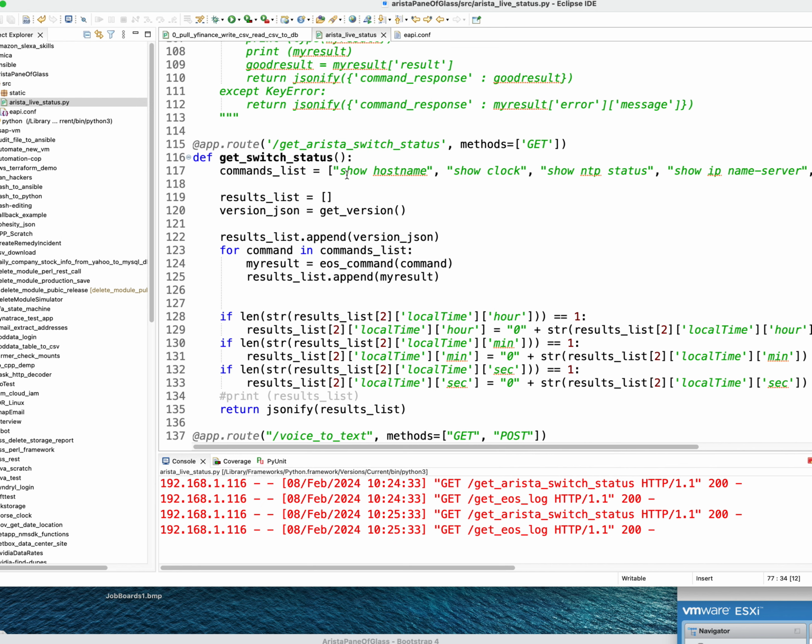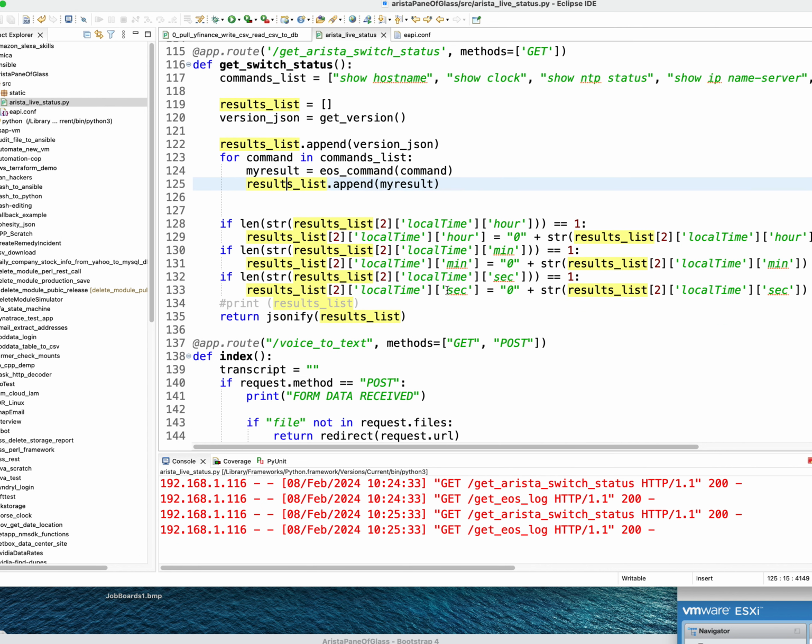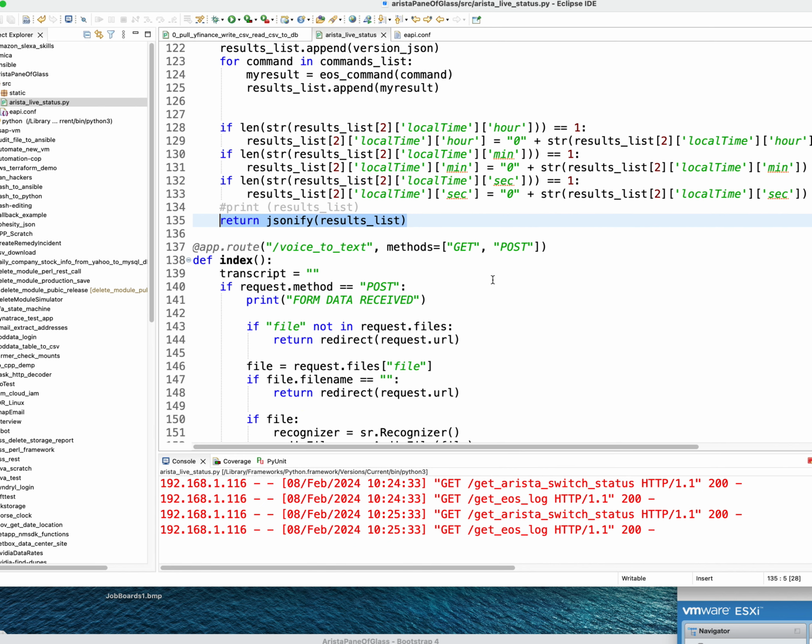So I have a commands list here, and I'll run all of these in turn. And there's a simple list here that I'll simply go through and run the commands, get the result, and append it to a list. And I'll do a conversion on the time. And then once this is done, I return this list, and I'm polling every 10 seconds. And that's basically how that works.